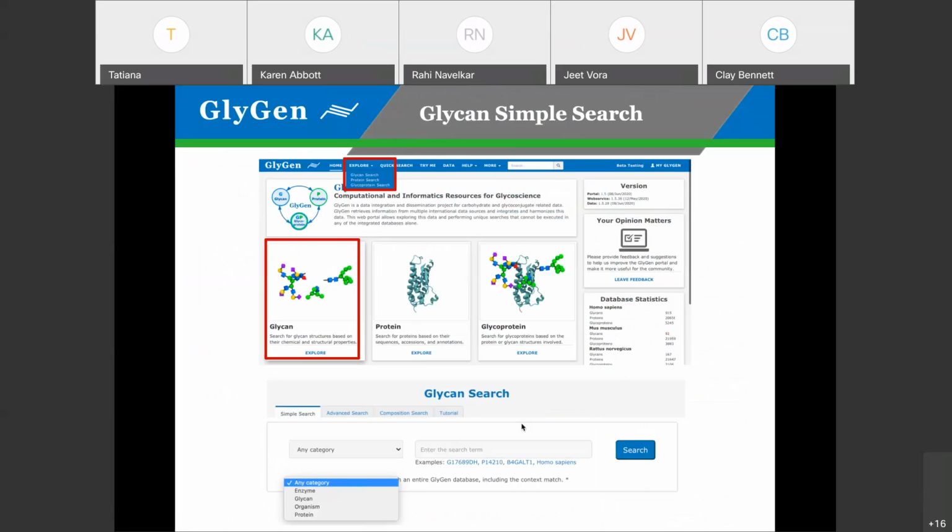Right, I want to quickly show you Glycan search. You can click one of these images or select it from Explore on the top. It will take you to the simple search. Simple search is for when you know what you're searching for. It's like a shortcut for you. By selecting any IDs, it will take you to the list page. When you select the ID of your search, it will take you to the detail page.